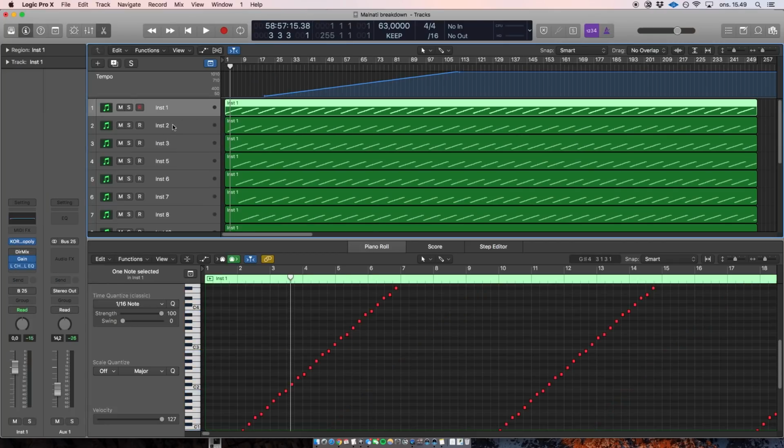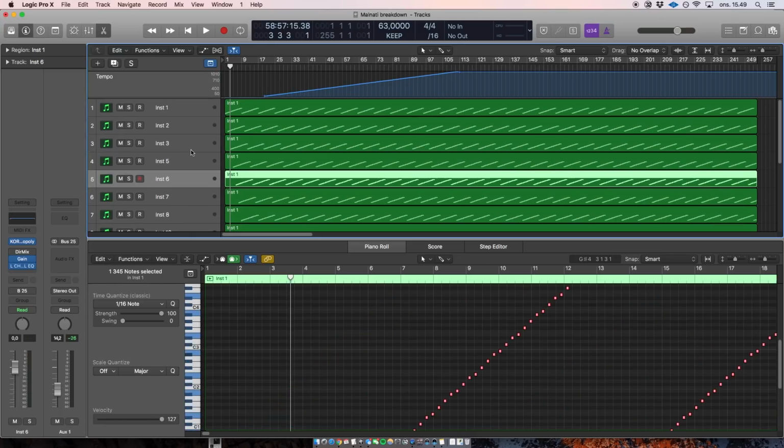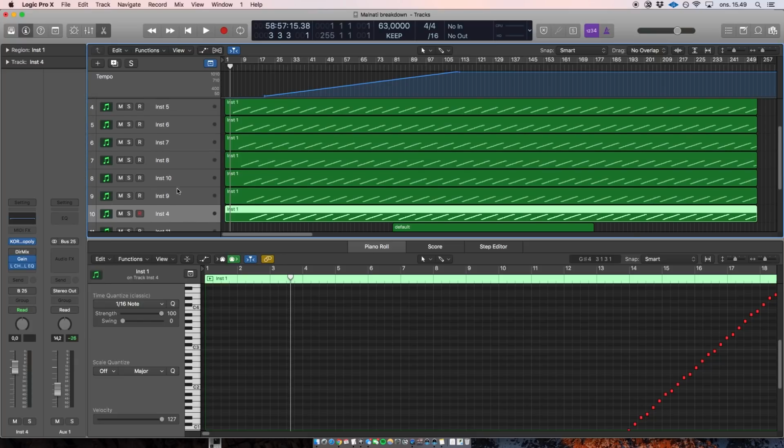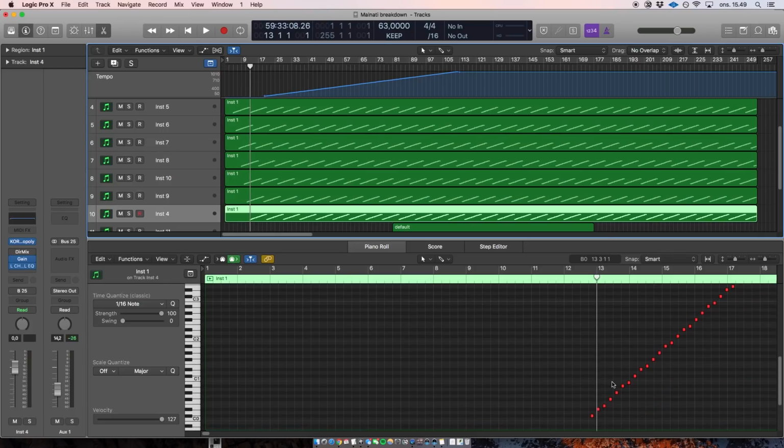As you can see, I have about 1, 2, 3, 4, 5, 6, 7, 8, 9, 10 synths doing that. So as you can see, the last one is the one that starts the latest.